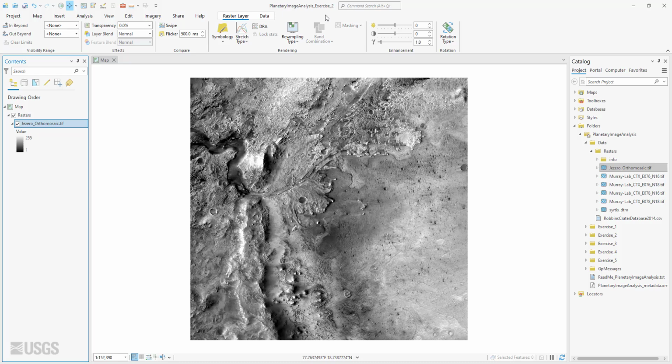For this example, we'll be working with a larger area than what is covered by just this image. So instead, we'll zoom out and we'll use multiple tiles of CTX imagery. When you're working with sets of images, it can sometimes be helpful to put them into what's called a mosaic dataset. A mosaic dataset is a single layer in your map, but it contains a collection of images that can be analyzed and manipulated all as one.